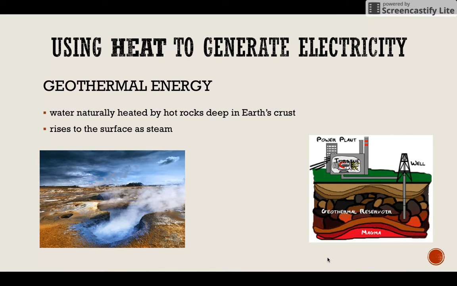Here's our last example for heat. Okay, so geothermal energy. This is probably one of my favorites because it's so natural and found in our environment. I think it's actually really cool. So what this is, it's actually naturally hot water deep in the Earth's crust. So it's the hot rocks in the Earth's crust that warm the water and actually create steam on the surface. So as you can probably guess, we're going to use that steam to power the turbine. You got it. I think you're getting the idea here.